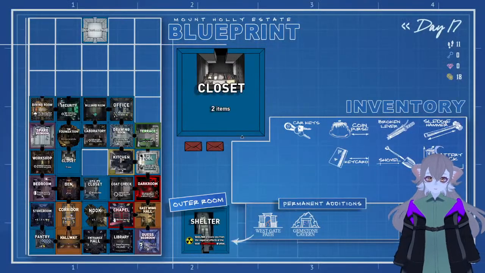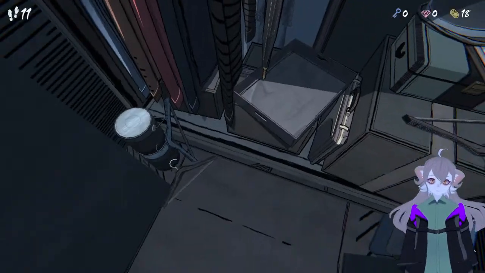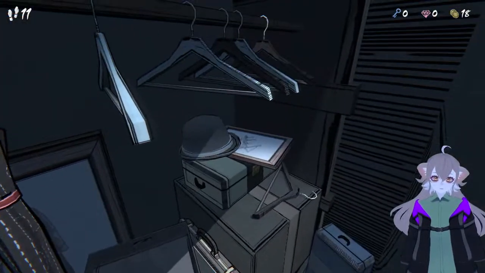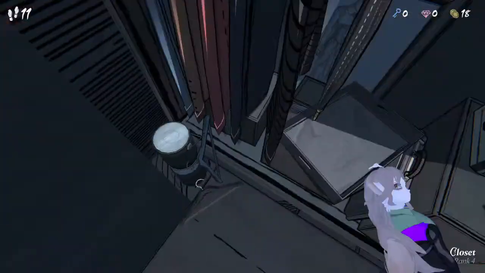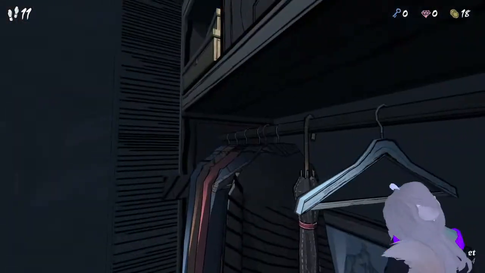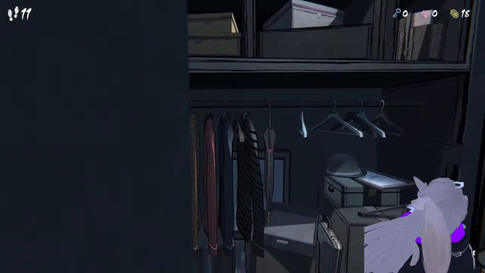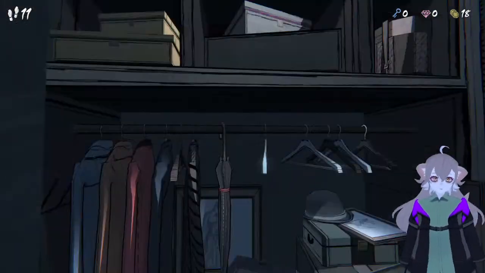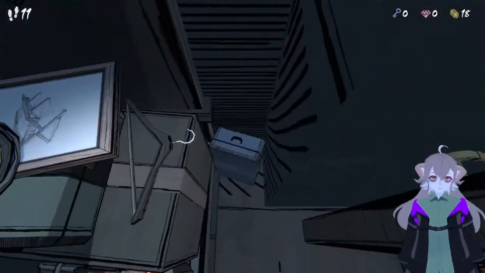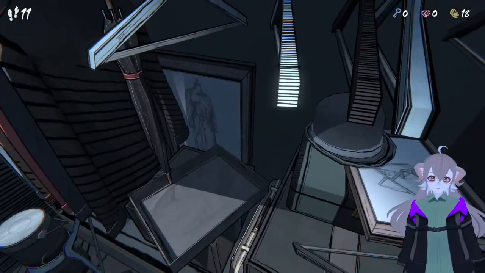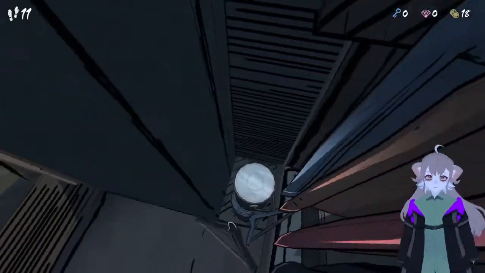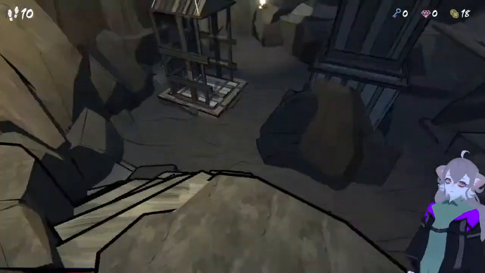Wait, was this always here? There's 2 items in here. You're gonna count 2 coins as 2 items? Oh, that's so cheap. That's so cheap.